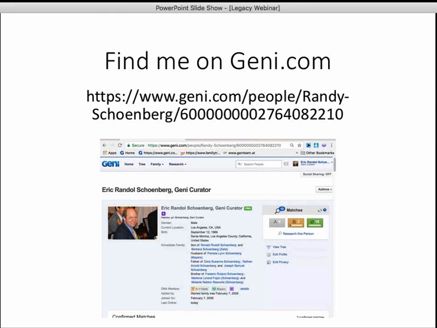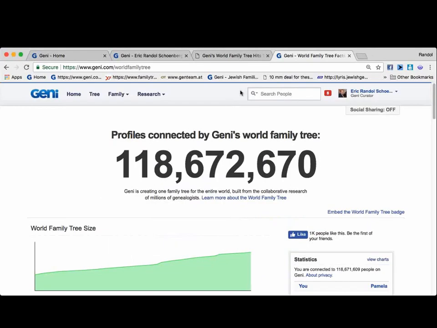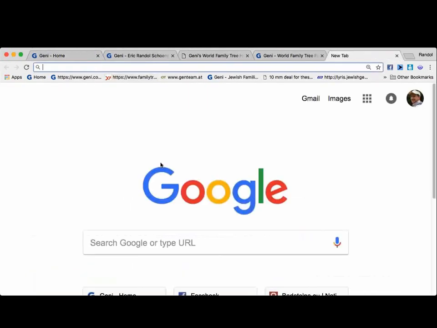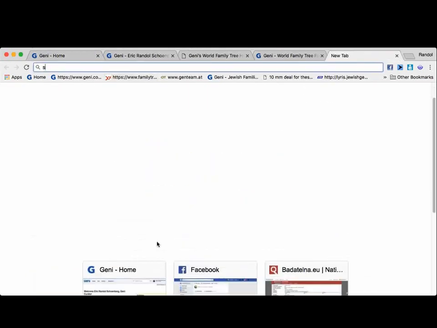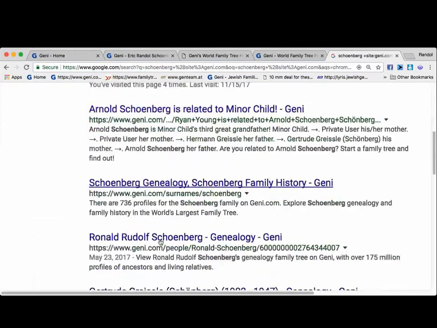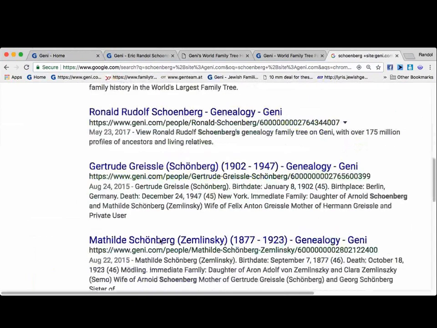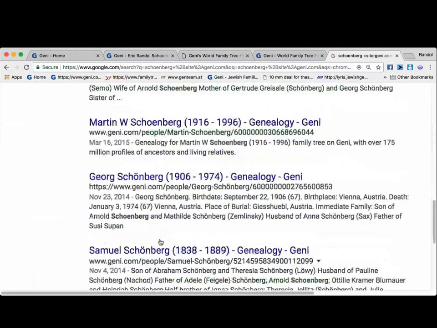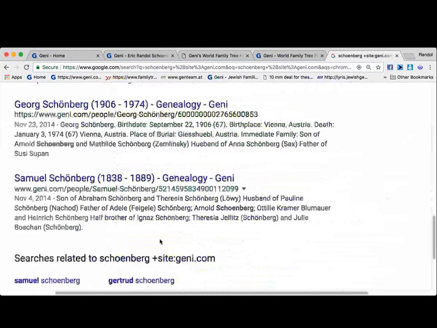Let me try this option of going to the Google browser. Okay, there it is, Google Chrome. So here I am. I'm going to open a new tab here, and here's Google, and I'll type Schoenberg plus site Geni.com, like that. Okay, and I get only Geni profiles. So I can see all these. These are all the public Geni profiles with the name Schoenberg, and of course there are a lot of them.